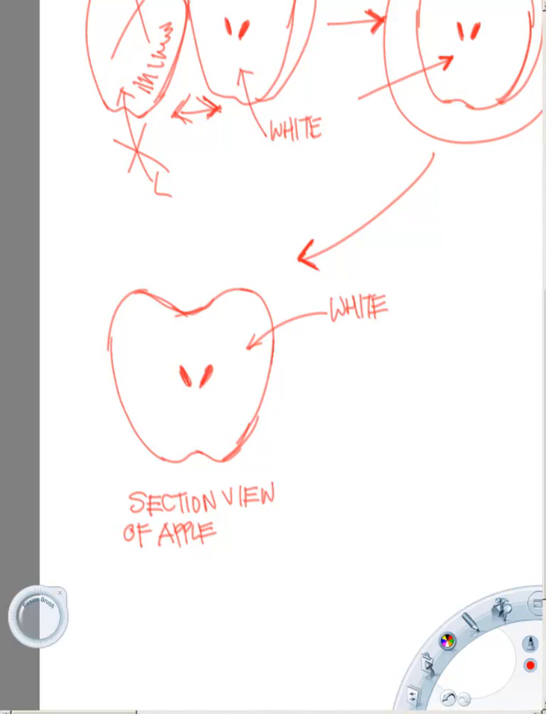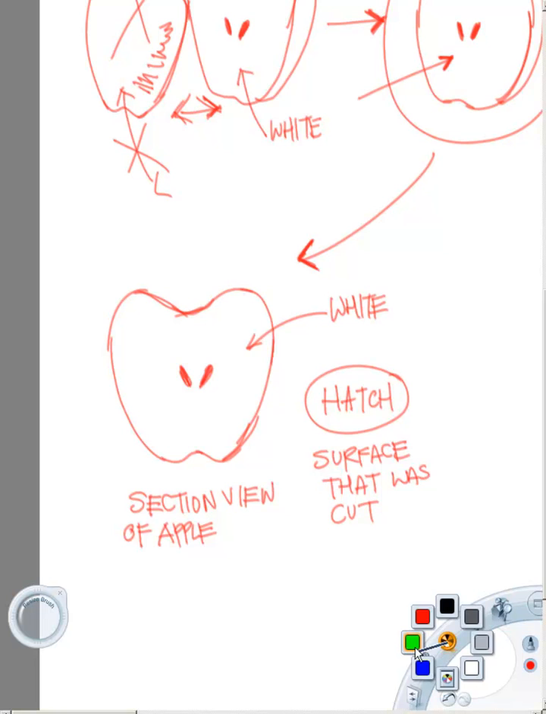Now the last thing that we do with the section view is we hatch. Key word here, hatch. We hatch the surface that was cut. Basically, where the blade touched, if there's material there, we hatch it. And this is what a hatch is. I'm going to change color real quick just to make it distinguish.